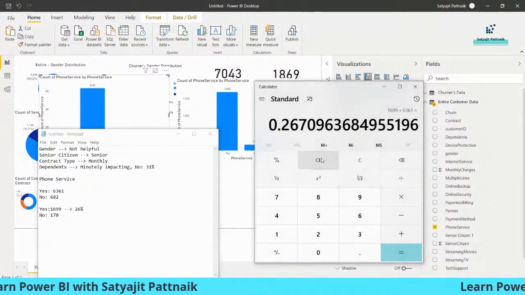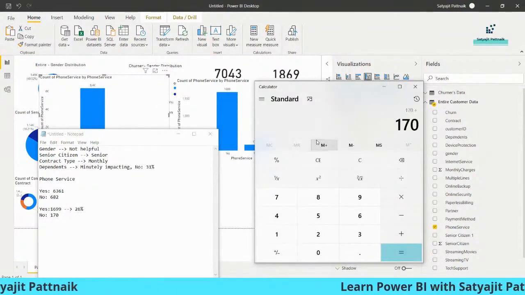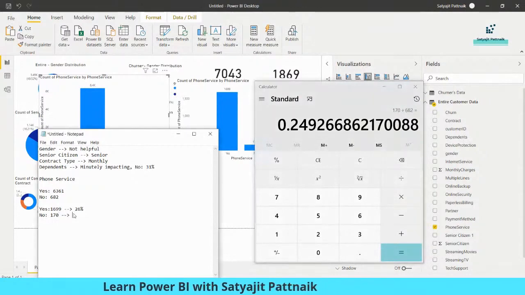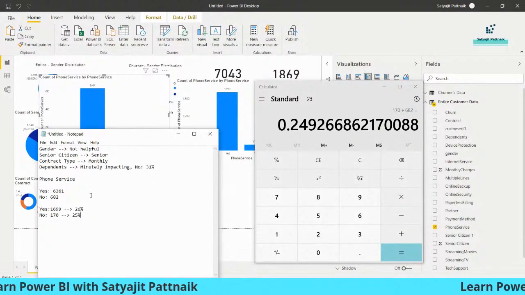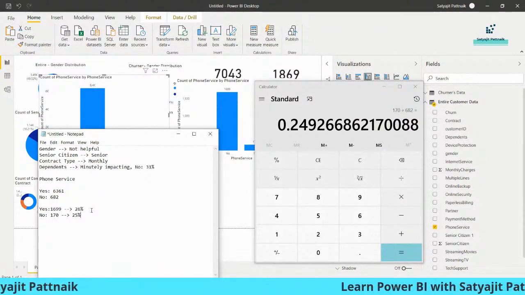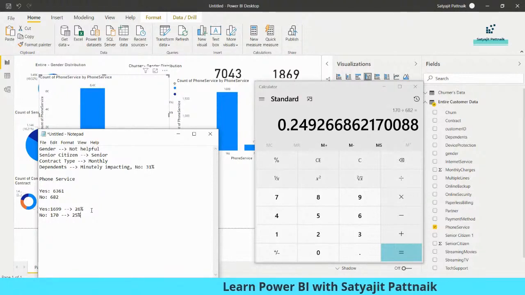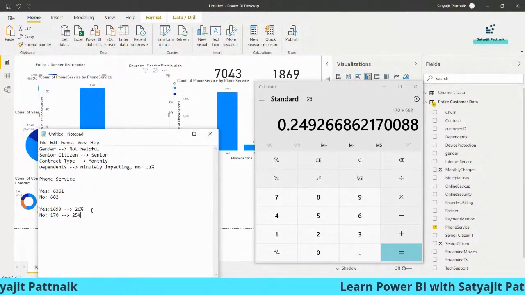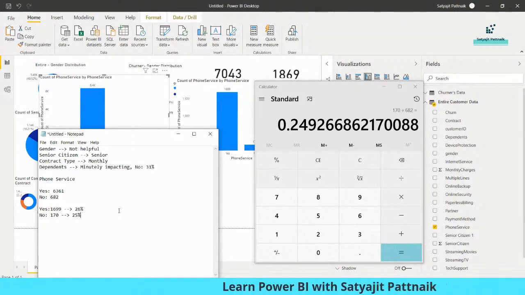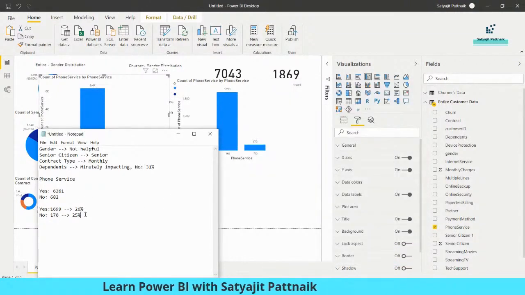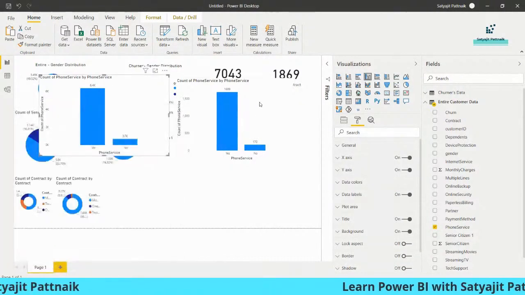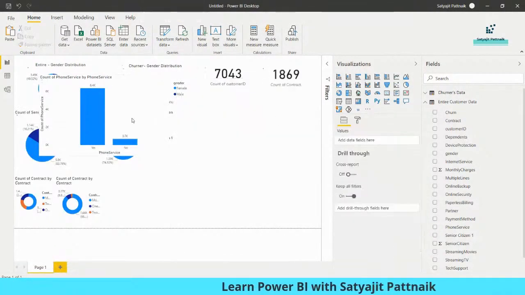26%. And what about the no? Obviously, it will be the same. 682, 25%, which is not helping us, because in the original data also, the customers getting churned are 26%. So phone service, whether it is yes or no, it's almost the same ratio. So like gender, phone service is also not helpful for us. At least the phone service column is not helpful, so let's just remove it.